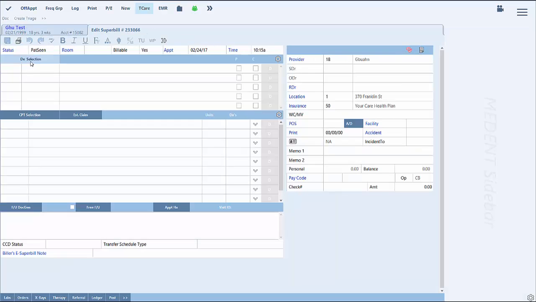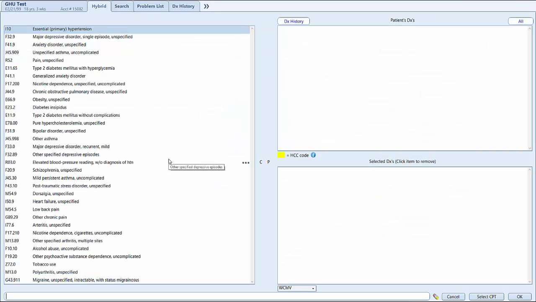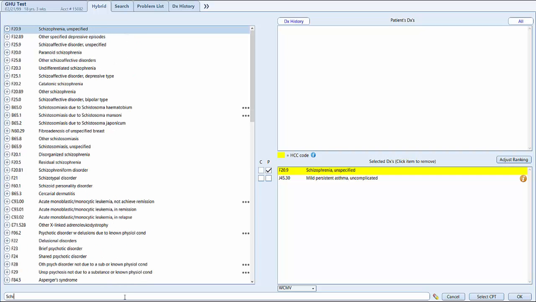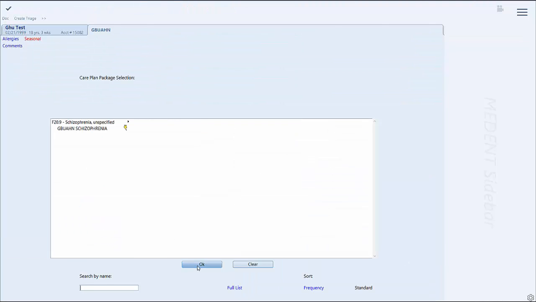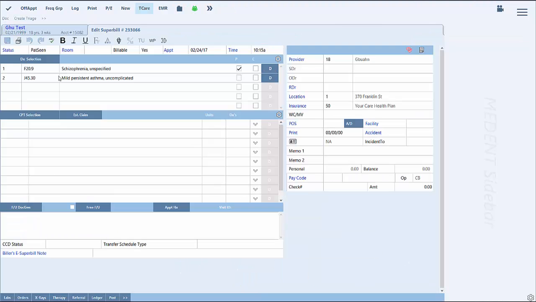Next, we're going to press the DX selection button. This will open up a separate menu from which you will select the chronic condition that you treated the member for. This should match the contact note. Our member, we dealt with schizophrenia and asthma. If the selection isn't available in the menu, just type in what you're looking for, and it will show up. If you get a separate menu, just press the OK button.